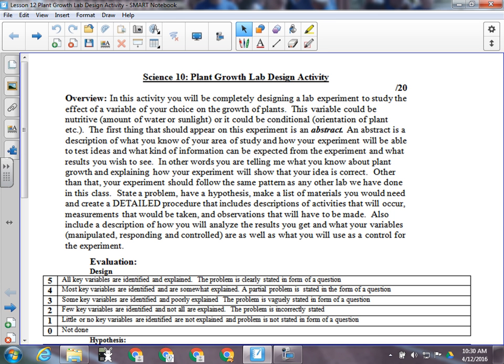Which variable is that? That's the manipulated variable. Now, I know it looks like I'm testing more than one thing. Am I? No. All I'm testing is the effect of different liquids on the growth of a plant. I can test different liquids as long as I don't test anything else but the liquids. Now, responding variable for everybody is going to be the same thing. What am I watching for?